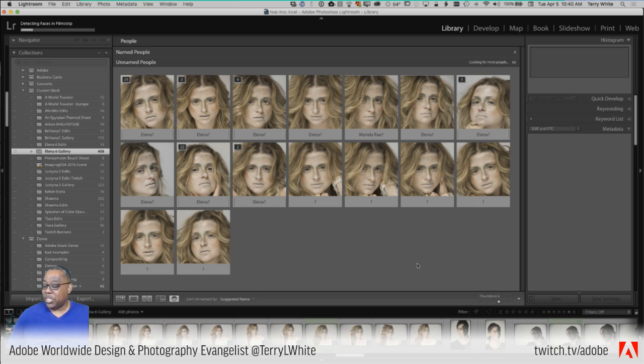Wait, what facial recognition? Elsie finished. The facial recognition has been in Lightroom since Lightroom 6 and CC.